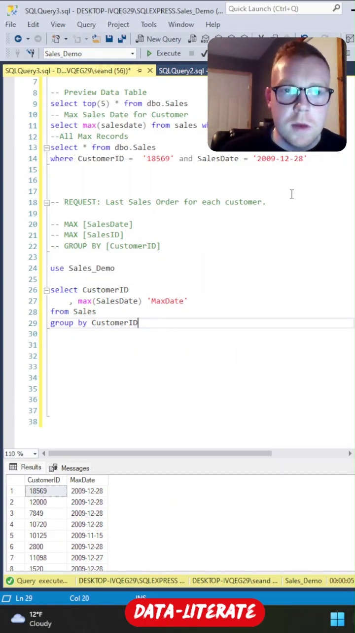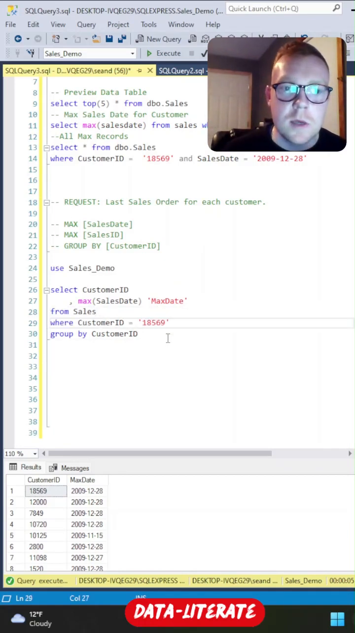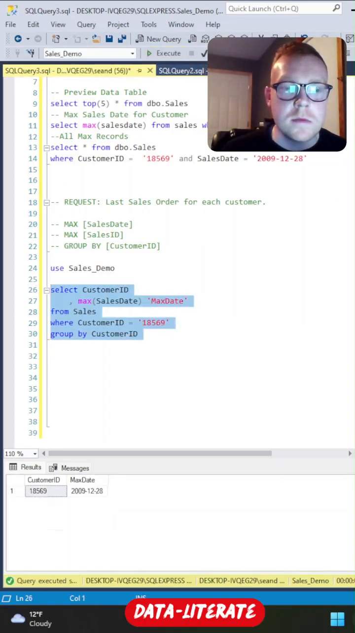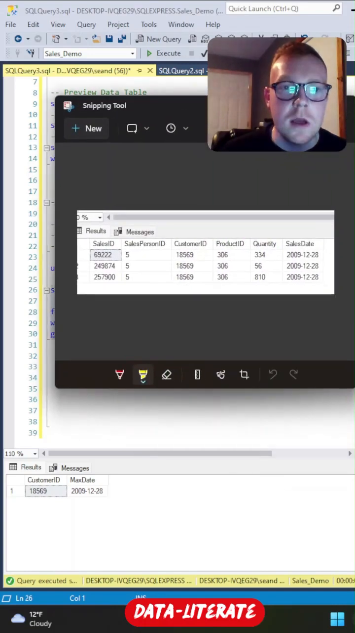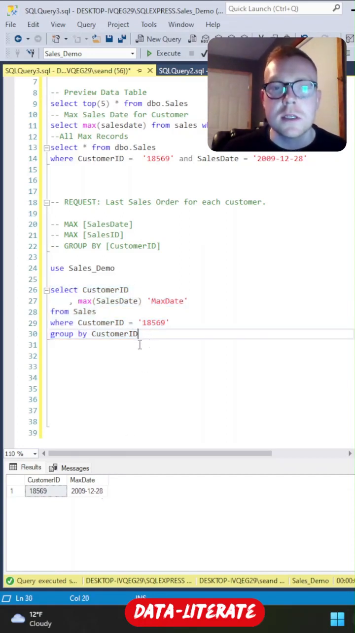That's great. What I like to do now when I'm writing these queries is fine tune it down. I'll filter it down to one customer just so I can validate the data. So I'm going to put a where statement in here, where the customer ID equals this one. I took a screenshot of the previous query we ran above, all max records, and from here what we saw was the max sales date for this customer ID was December 28. As you can see here, after running this query we have the same result, so that's good to see.